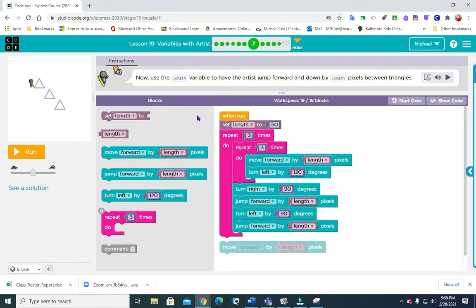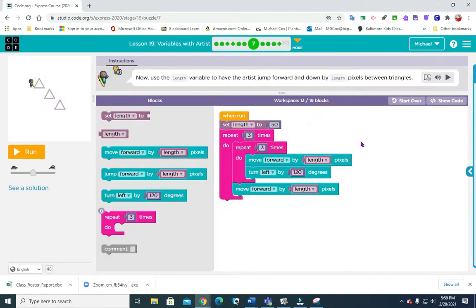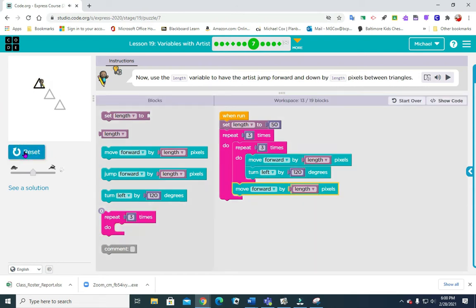Okay, so this one, I'm going to start over. So it carried over from the last puzzle. It says now use the length variable to have the artist jump forward and down by length pixels between the triangles. So let me hit run and see what happens here.